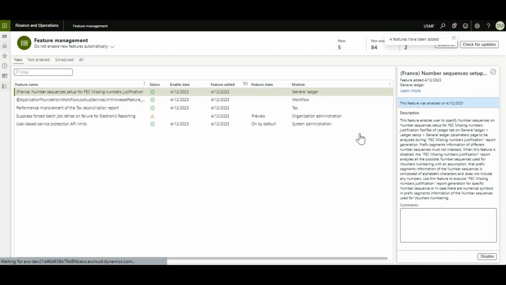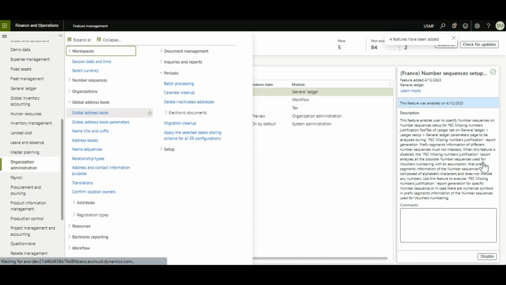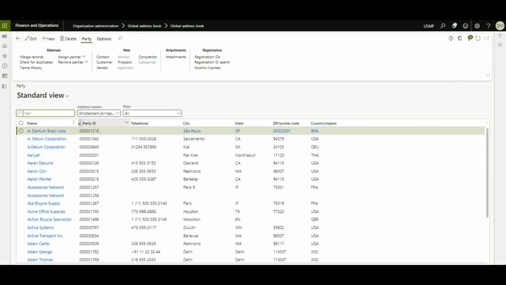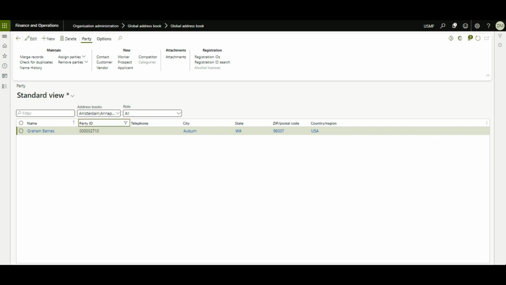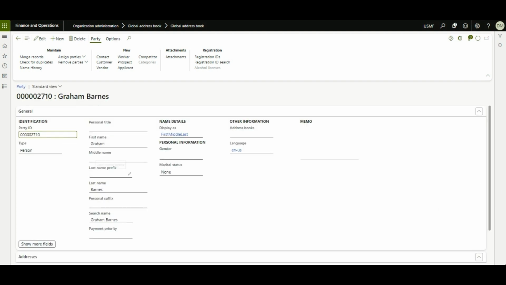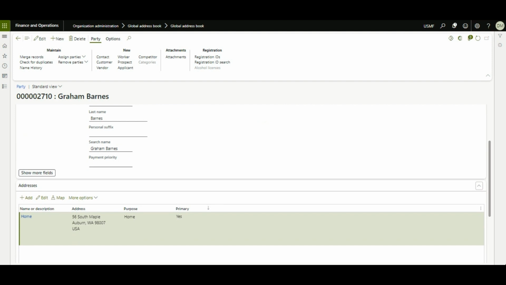So let's duplicate a tab and go to our organization administration global address book list page, and let's pick a party ID that we think has a historical or inactive address we need to delete. Under this party ID, let's click on the link and go to the addresses section. On the addresses tab, we click on more options, and click on advanced.